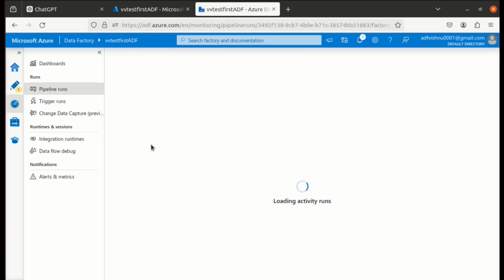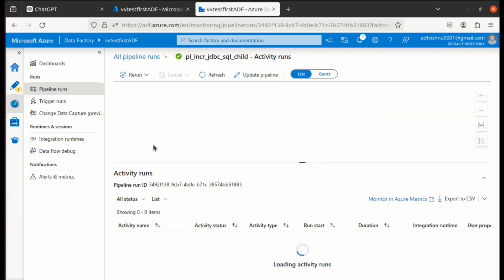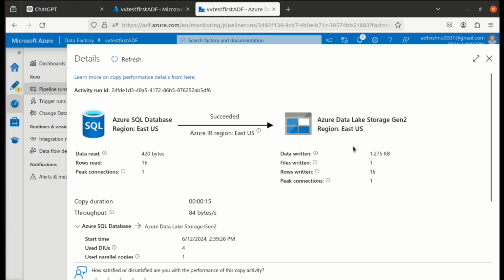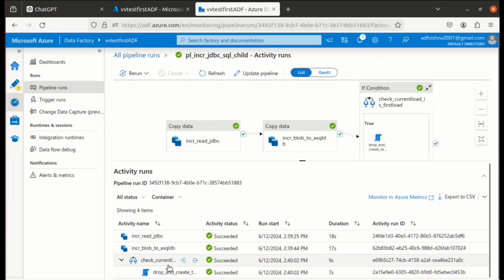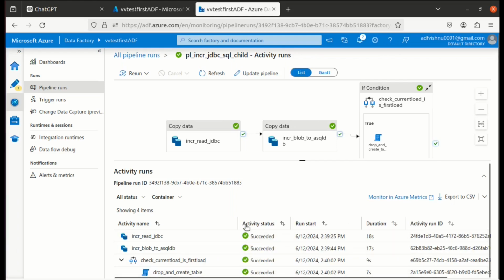Now let us examine the incremental pipeline. The number of records read here is 16. This is again matching with the source table record count. If you observe the logic to combine the stage table and the target table, you will notice that the merge logic is not triggered. This is because our current run is a first load. The logic block that is triggered is a drop and create, wherein all the data from the stage table is copied to the target table.